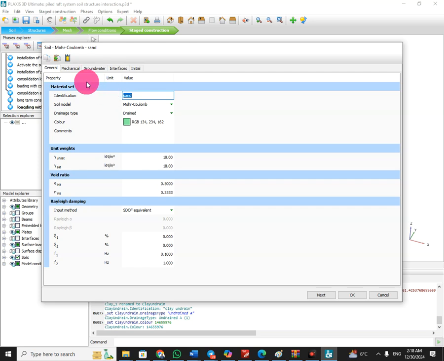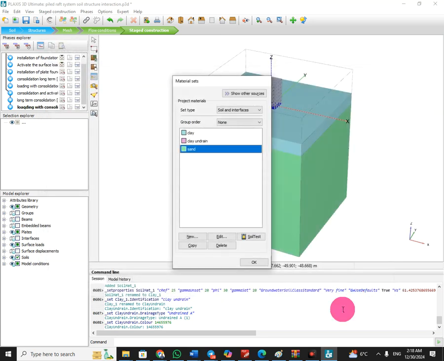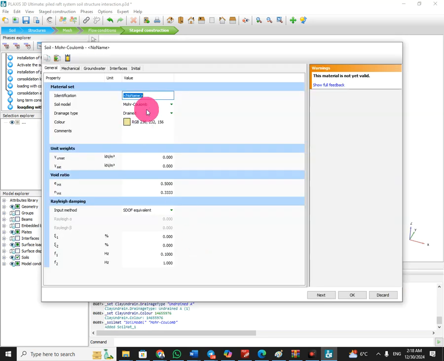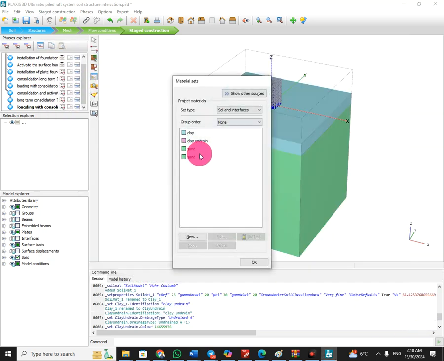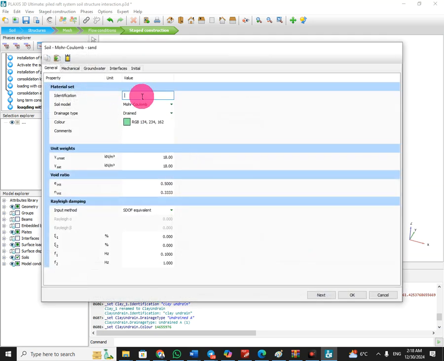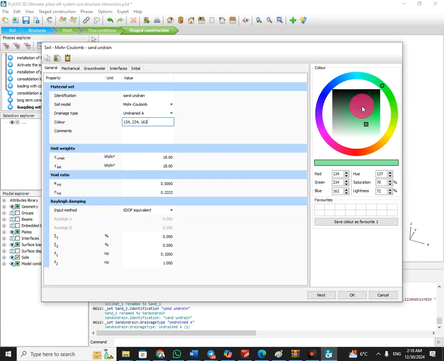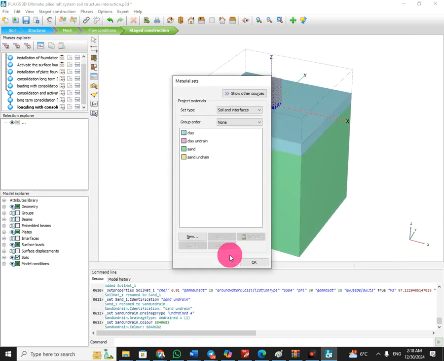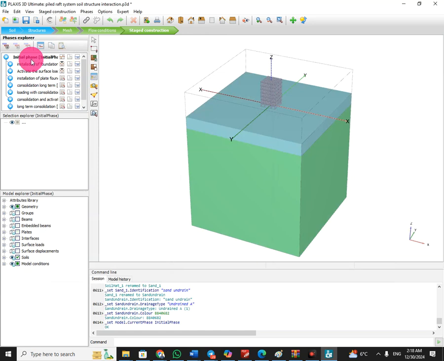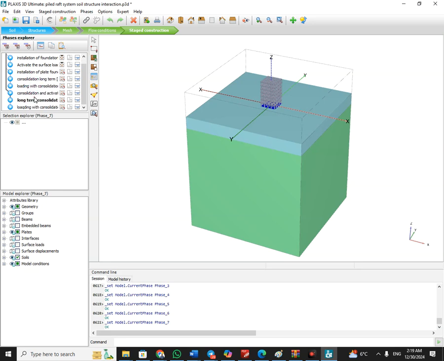What about sand? Copy, material, okay, new, paste. Another sand. Change the name to A, another type. Yellow, whatever it is. Okay, so initial phase, everything is okay. Very good. But these three need to be changed.